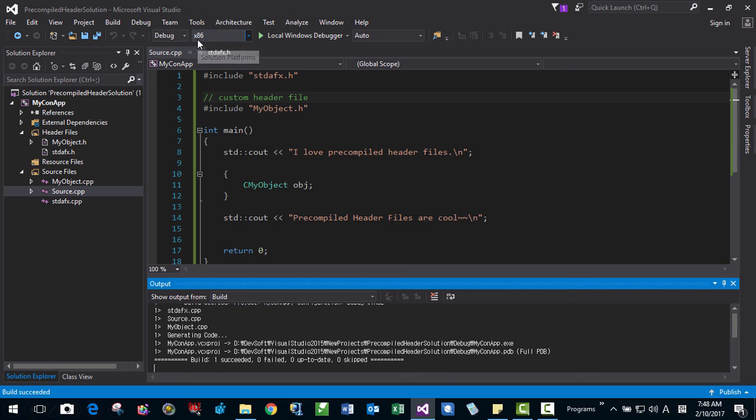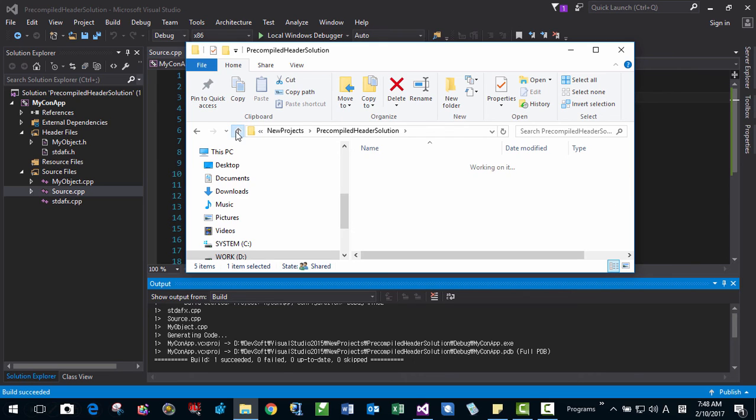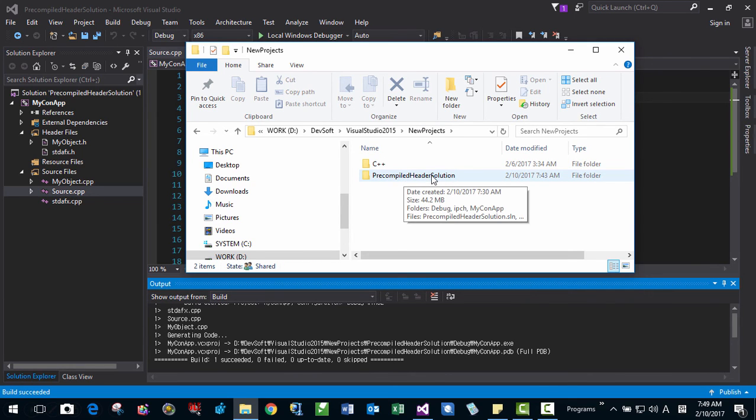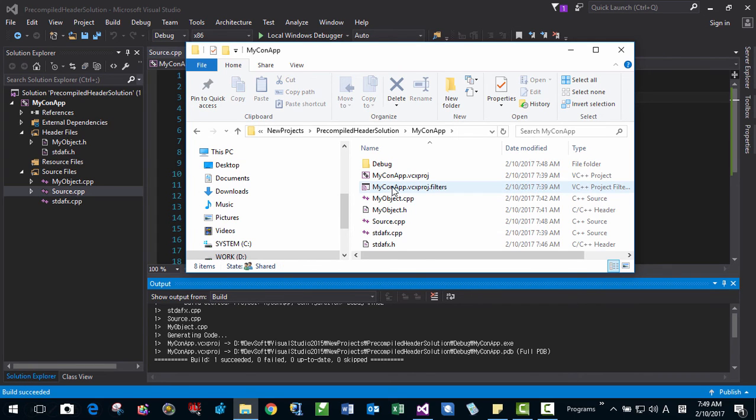Currently it is x86 platform, and we will see here in my console. I will go back again here. This is our project folder. This is our project folder, and precompiled header solution. This is solution folder. And my console app here, Debug. Then we can see MyConsoleApp x86 pch precompiled header.